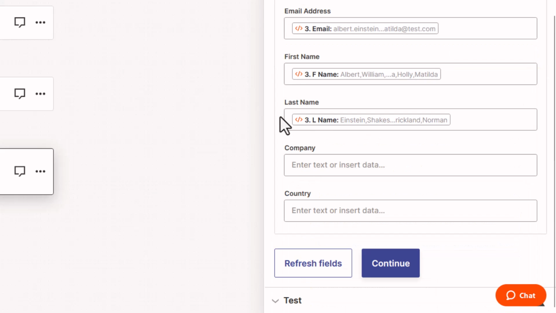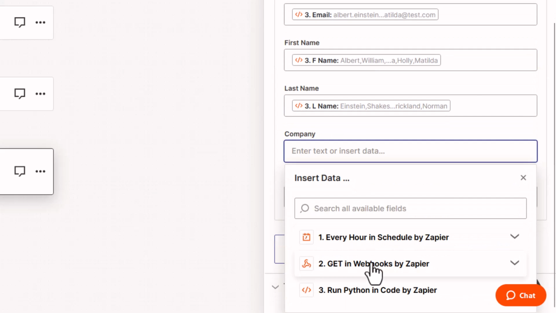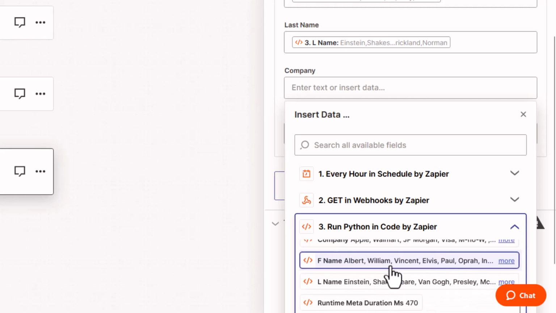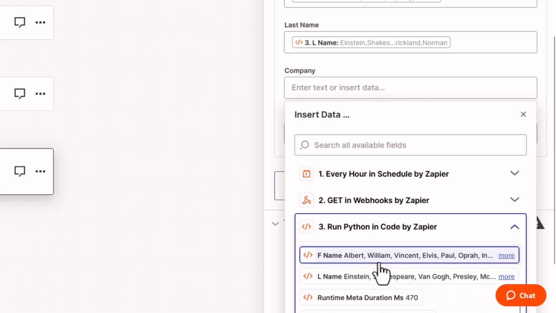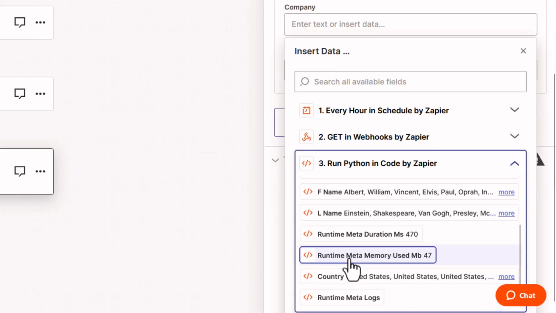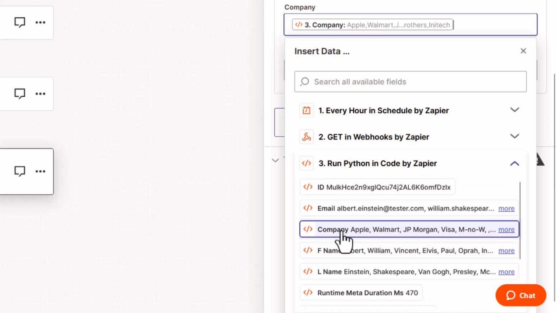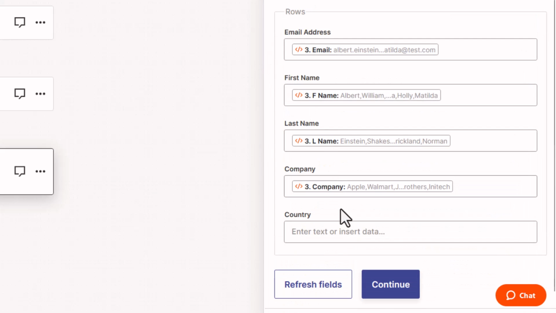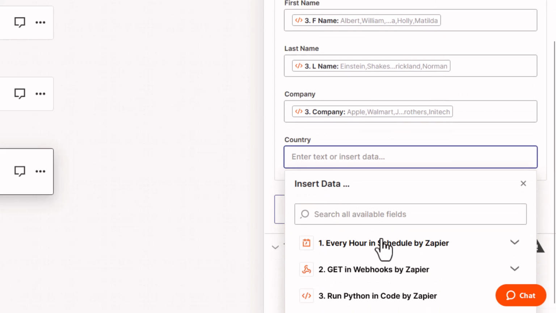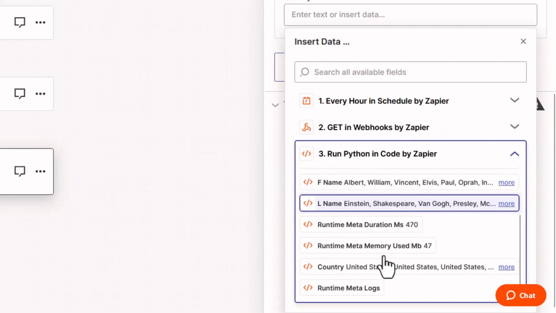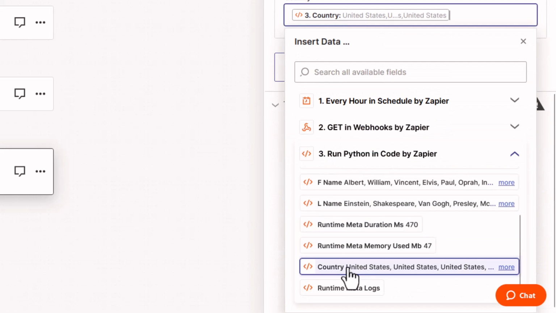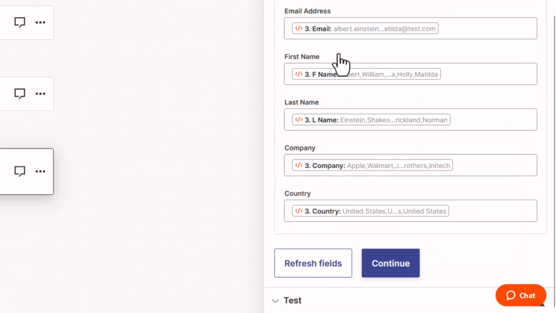Last name. Company. Oops, just passed it. Where'd it go? Company. And finally, the country. Is the country. So then it looks like this. Email, first name, last name, company, country. And then I'm going to hit continue.